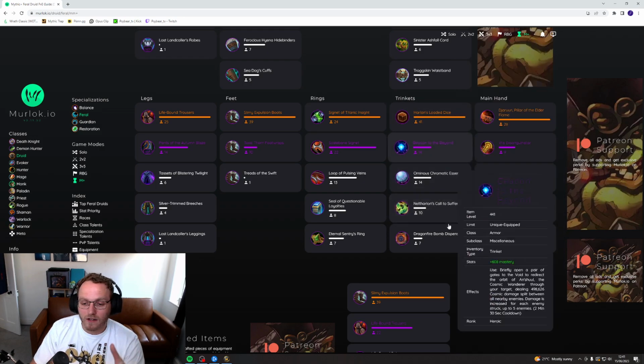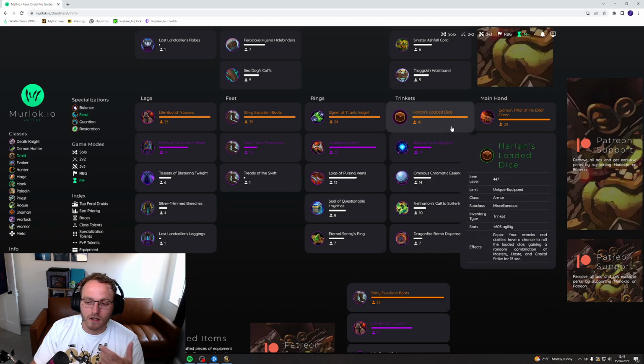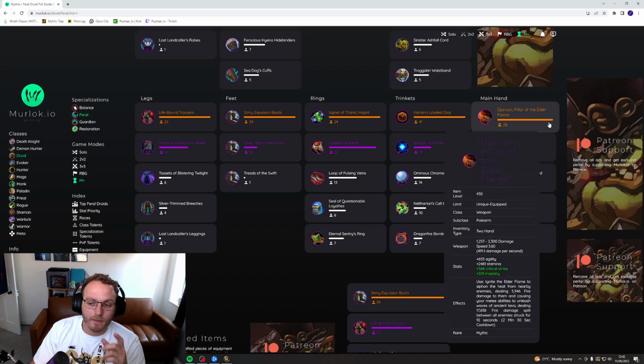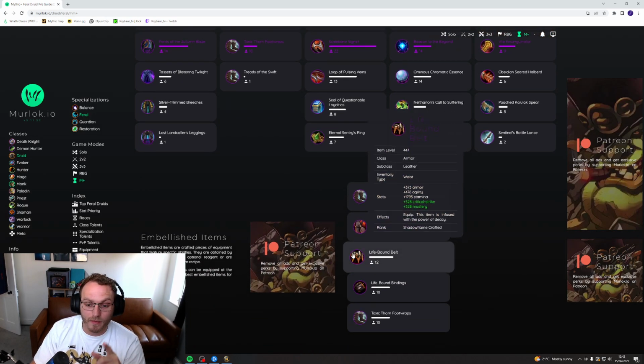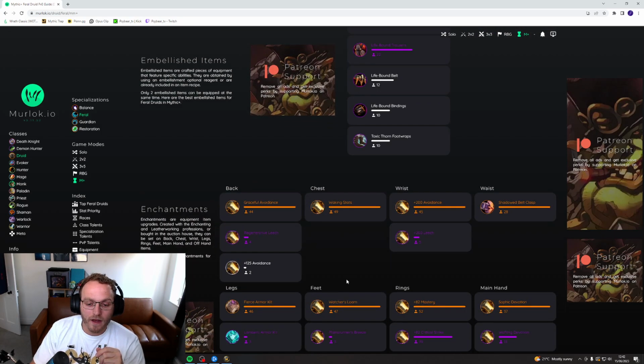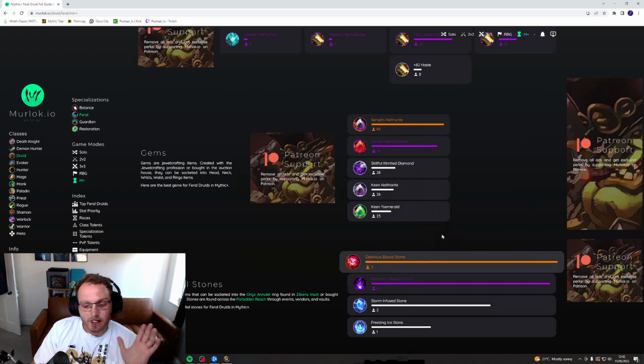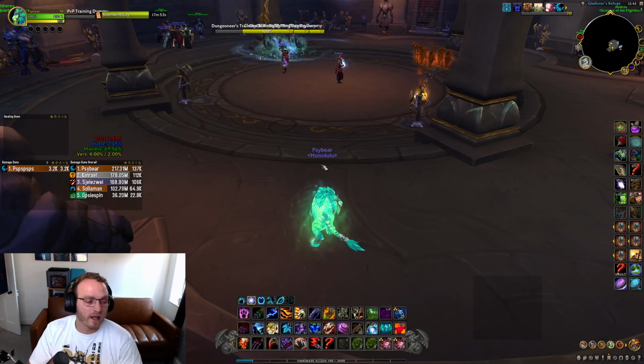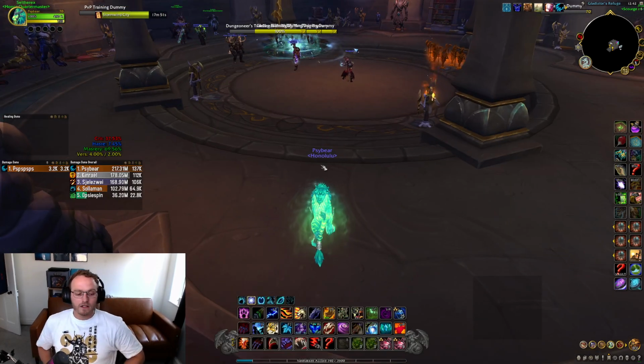Harlan's is really good. Any of these trinkets here are really, really good. I'm using Ominous and Harlan's right now. I don't have the weapon yet, but Jarin is really good. If you can grab that, it's very, very good. And then you've got enchants and all that kind of stuff, but that's basically that. So that's the breakdown of how everything's looking there.